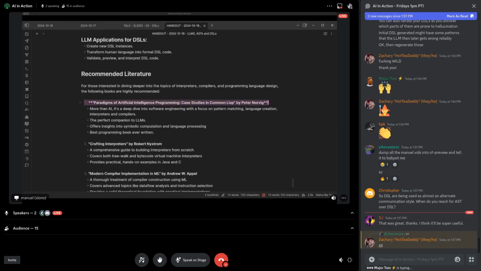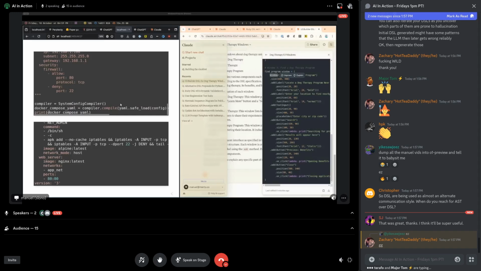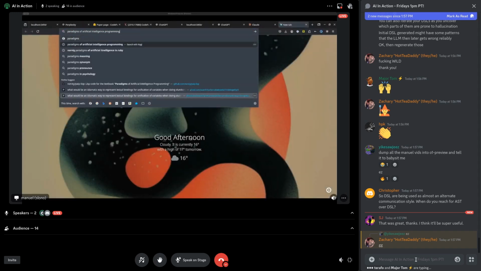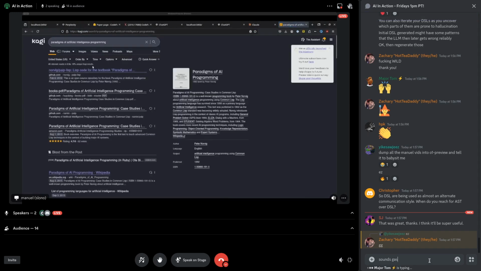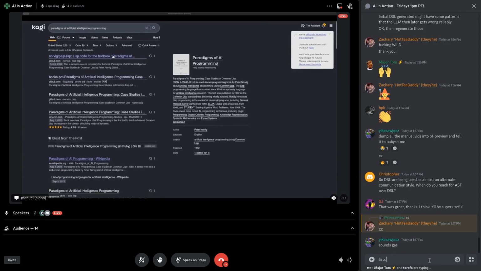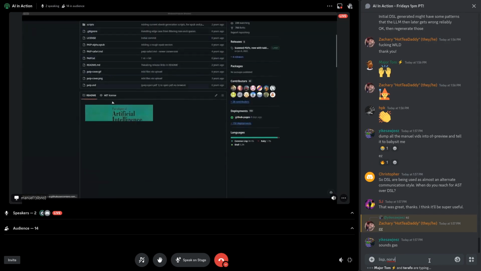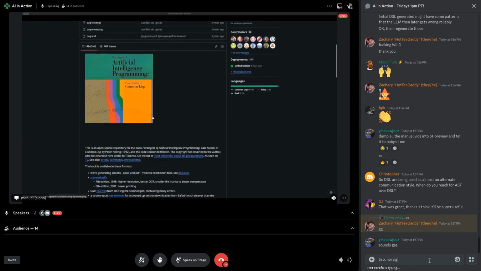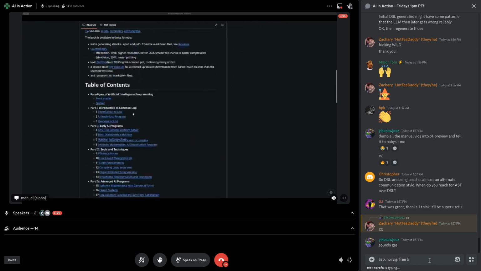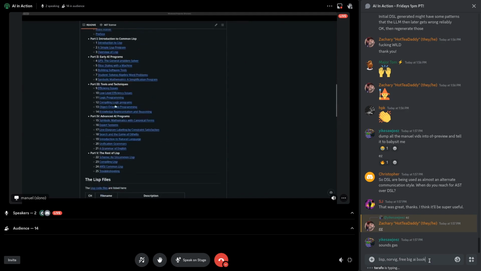I highly recommend this one. It has AI in the title. It's actually not that much about AI, but Paradigms of Artificial Intelligence Programming by Norvig. Norvig is a stellar programmer. He's able to write Python code that looks like a DSL, but it's Python. It's freely available online. It's in Lisp, which you can use, but I think people ported this to Python.